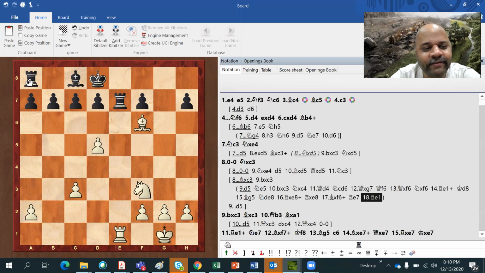So then black is left with one rook and one bishop. White has got one rook, one bishop. I know what black is going to do. The rook is going to come to e1. No, it cannot. Rook is pinned. Black rook is pinned against the king, so it cannot move.